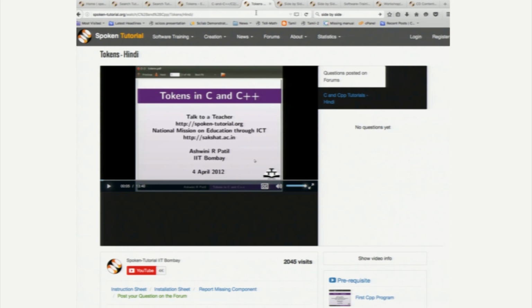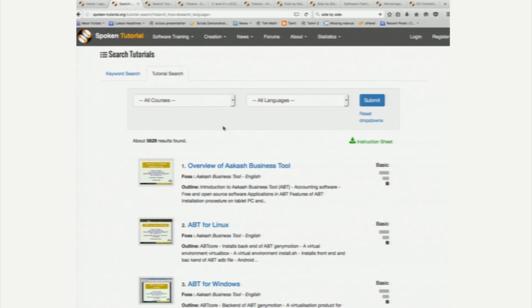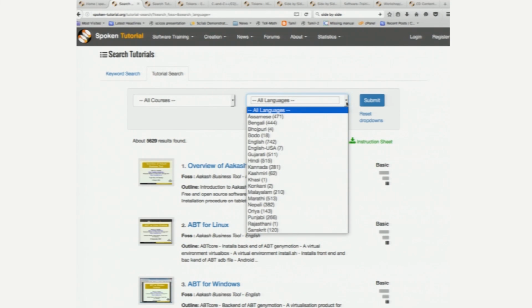So let me pause it now. So we have a large number of tutorials here. For example, I have already got the entire selection here. If I press the submit button, I get the entire set of tutorials, and you can see that there are more than 5,600 tutorials in all languages. If you click this, then you will see the total number of tutorials available in many Indian languages. We dub these into all 22 Indian languages.